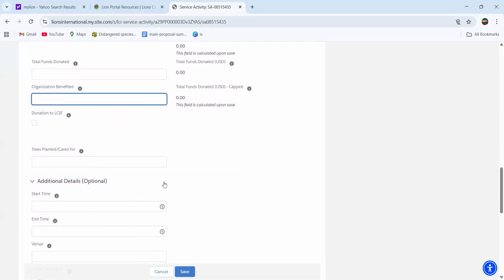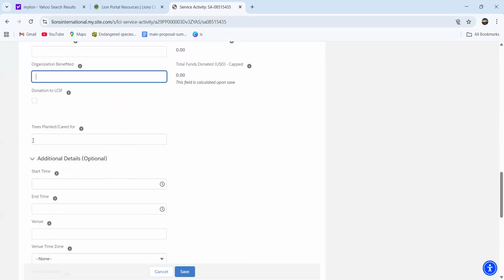And then trees planted and cared for. Okay, so if this was a tree planting project, which is a continuous and very highly beneficial community project, you can mention the amount of trees planted and cared for in this column.